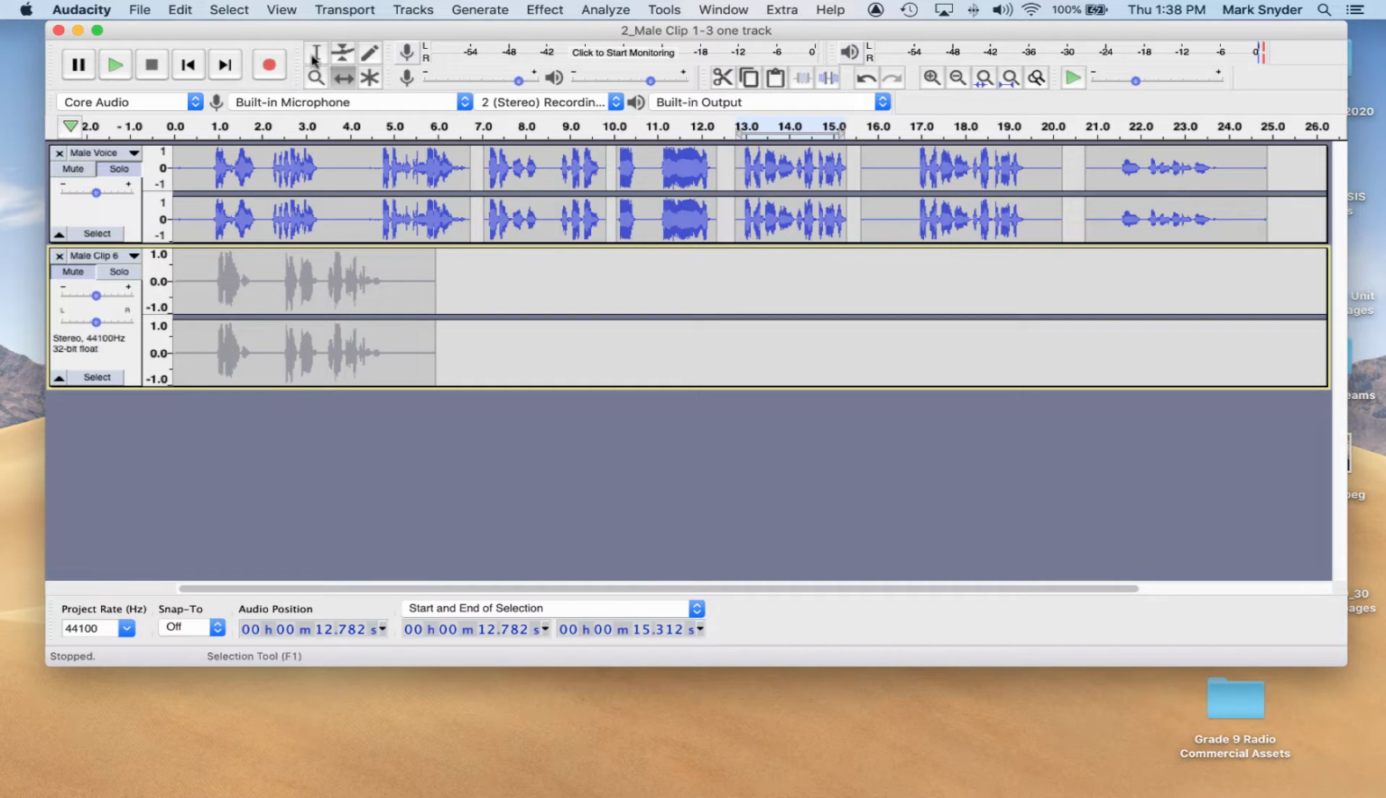First, I'm going to use my selection tool. I'm going to select all the content, which is just one clip on the male clip 6 track. It's all selected using the selection tool. Command C is copy, or if you can't remember the shortcut, it's right here, copy. Command C will make a copy of this clip, and then you can paste it up on the track.